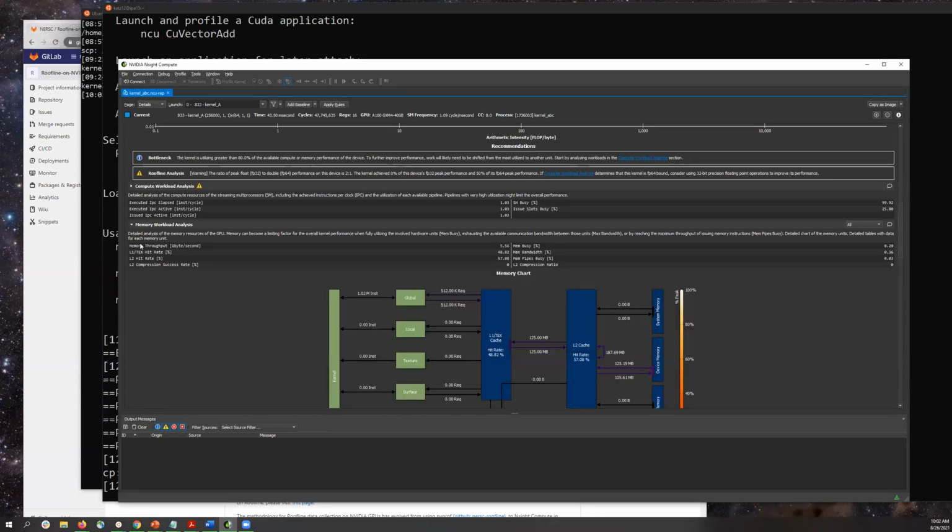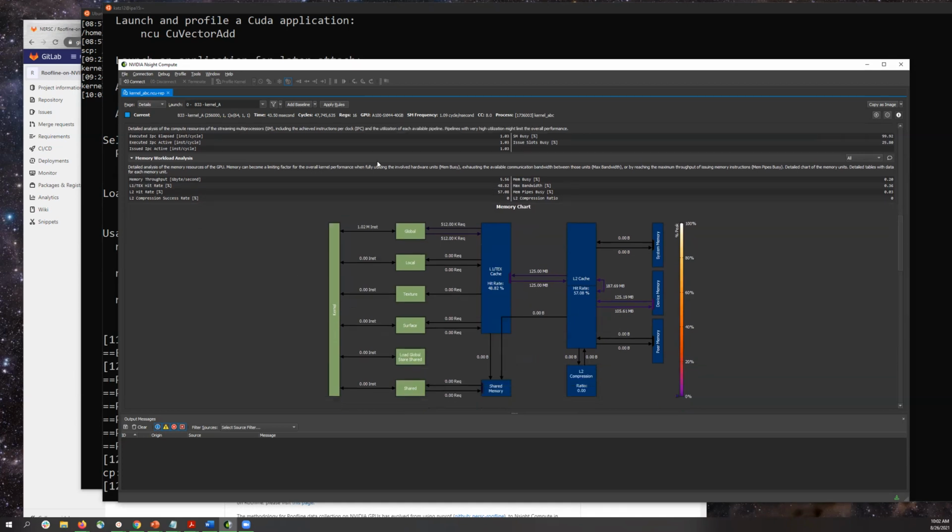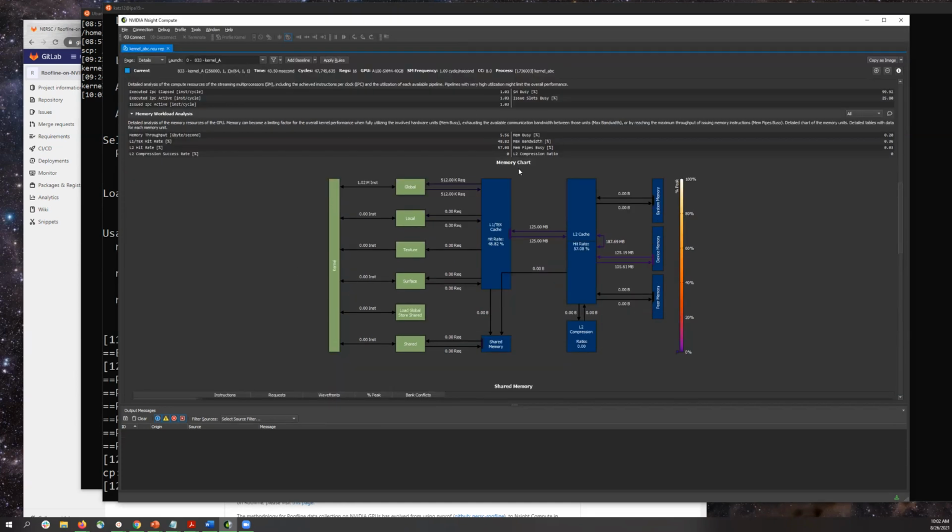Okay. So now we can expand this memory workload analysis section, and this gives us a nice little memory chart. This memory chart shows us quite a wealth of information, and it would take some time to walk through all of it. You can consult that documentation that I linked before to get a little bit more into this. But it basically breaks down a chart of two different kinds of information.